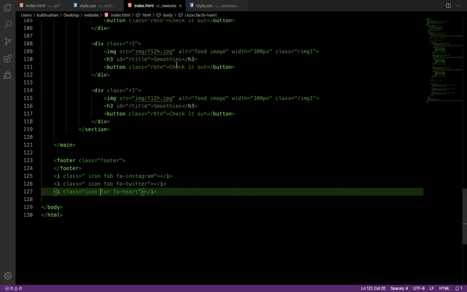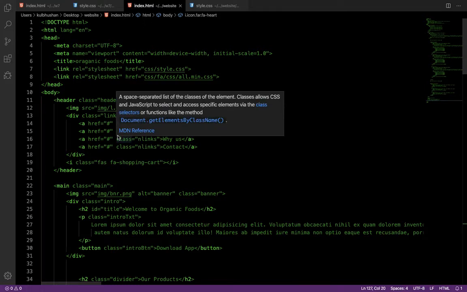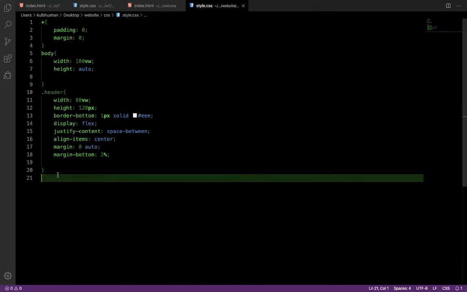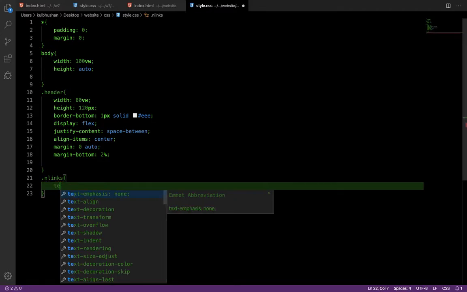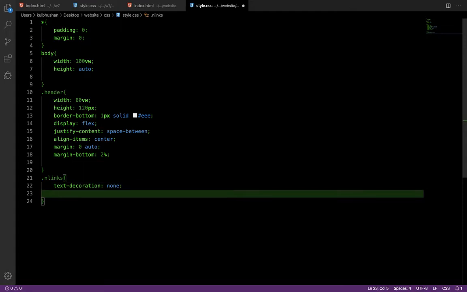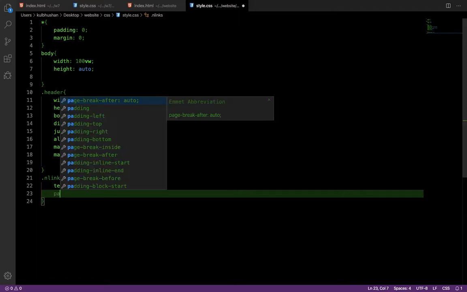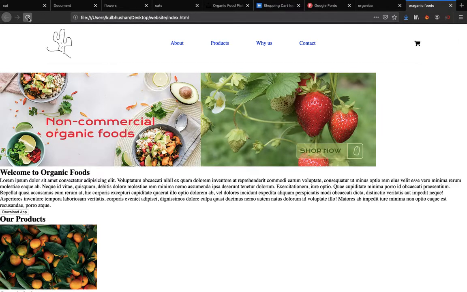Okay, now we need to style those links. We will go on styling all those things. Now the header we have styled. We need to style these links, and they have a class of nlinks. So, dot nlinks. Currently they have an underline. We need to remove that. Text decoration, that is what we use, that should be none. And what else do we need? We need to give them some space. They are stacked next to each other, so we give some padding, maybe 40 pixels. It's done.